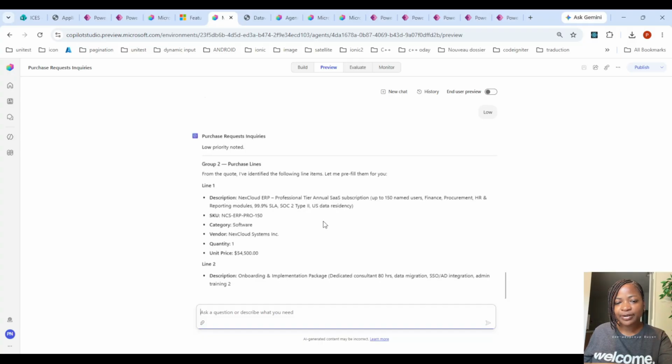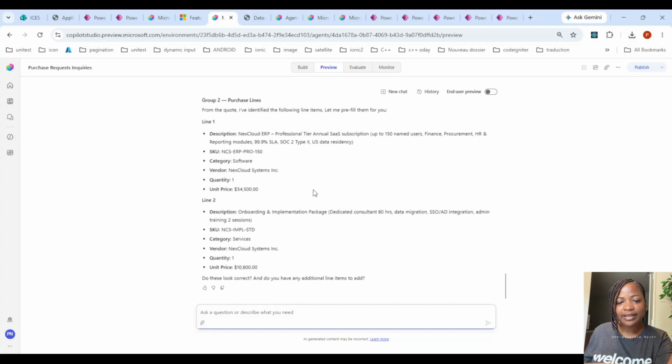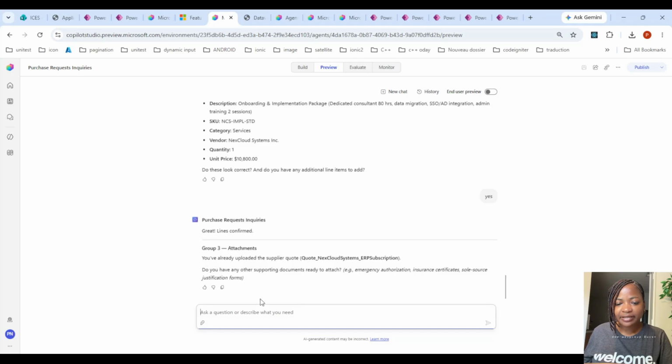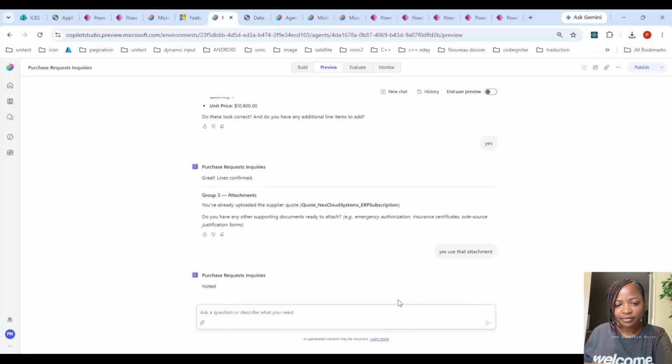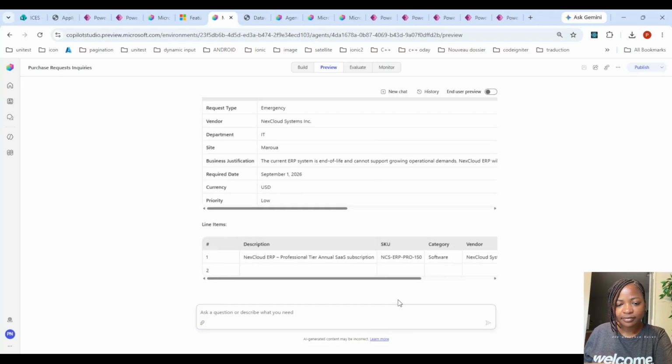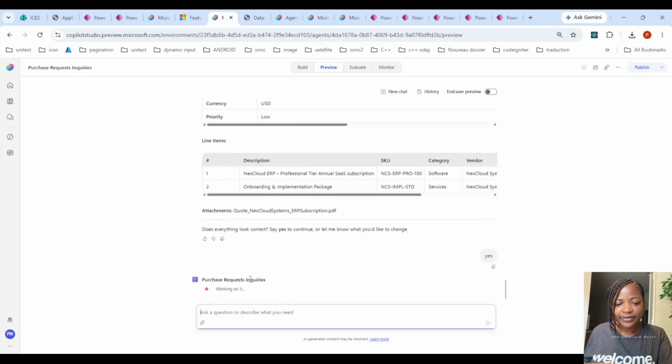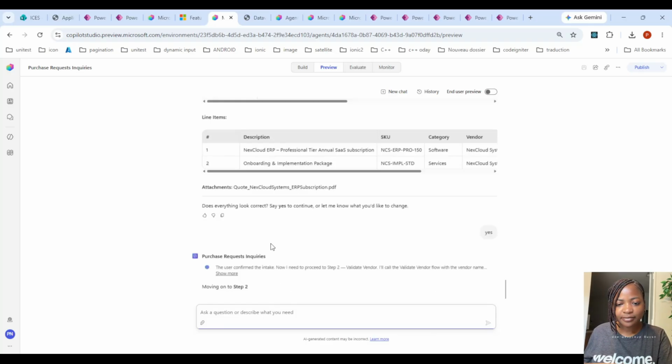So now it's showing me all the items that I'm looking to get. What's the total? And it's asking me, does it look correct? I would say yes. So now the attachment, I would say yes, use that attachment. It's asking me if I have other documents to attach now. It's showing me the summary of it.